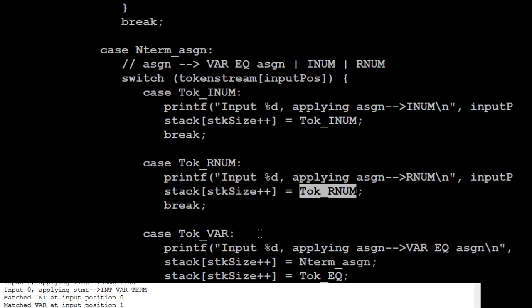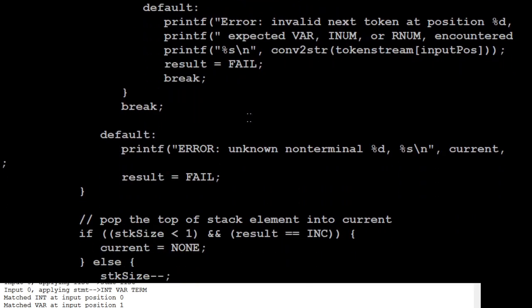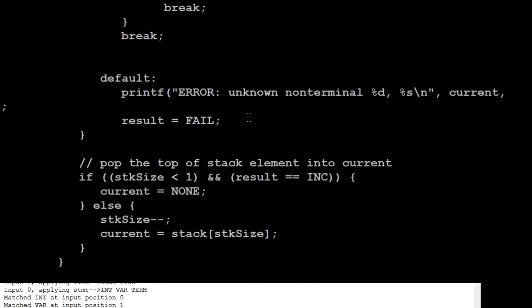If it's one of these assignment things, then we want to say, okay, well, it's got to be a var, and then an equals, and then more of an assignment statement. Right? So we just keep going through this. And again, if it's anything else, then we hit something we didn't recognize.